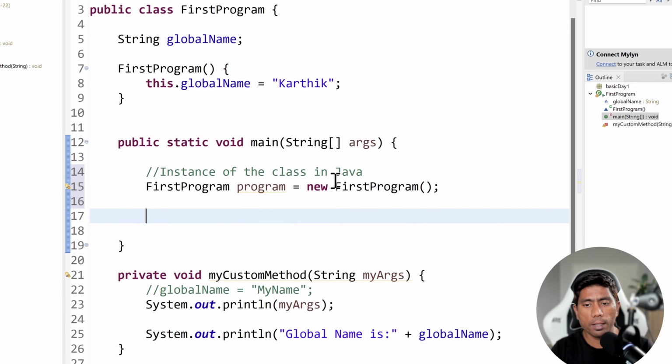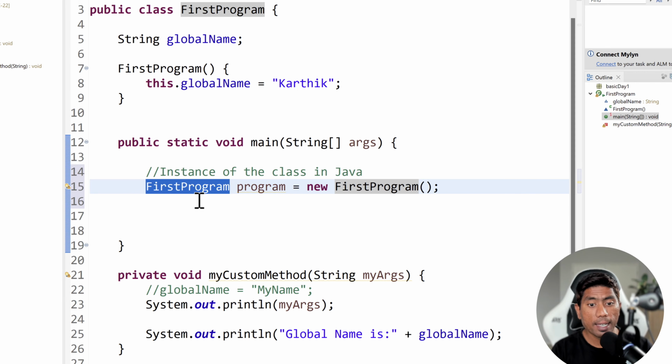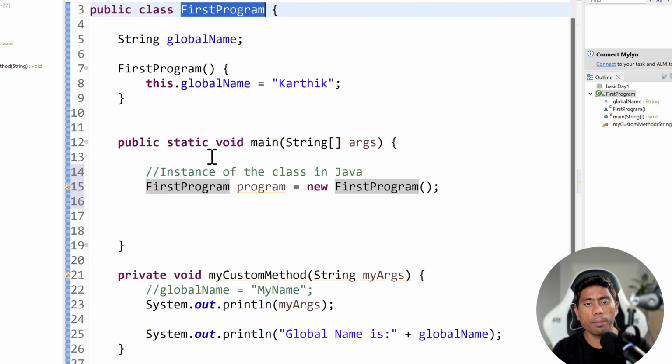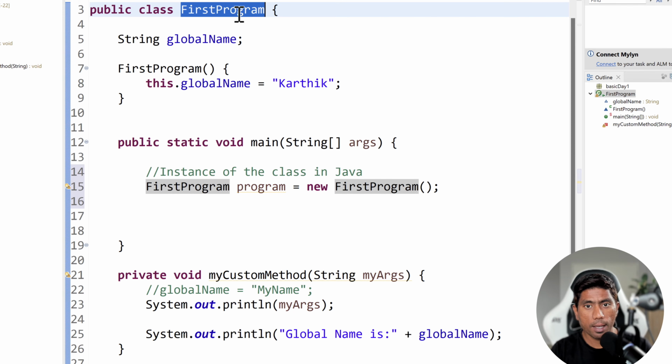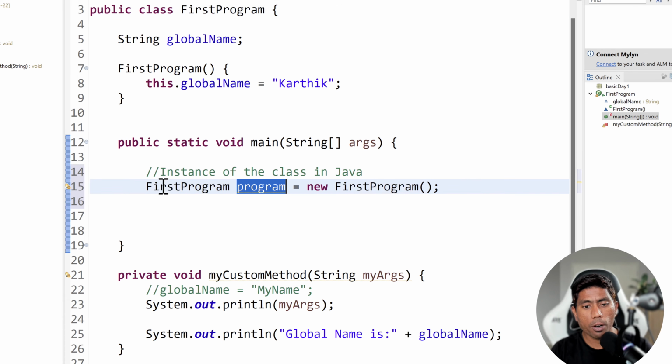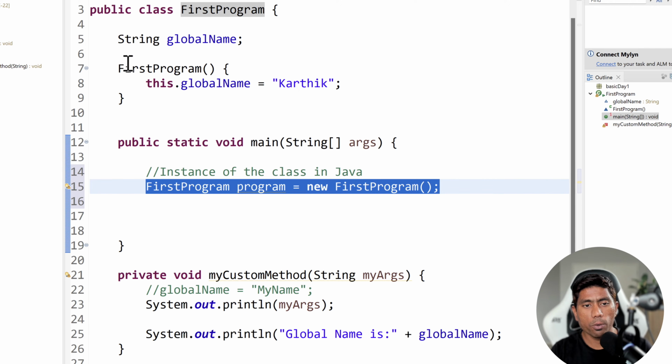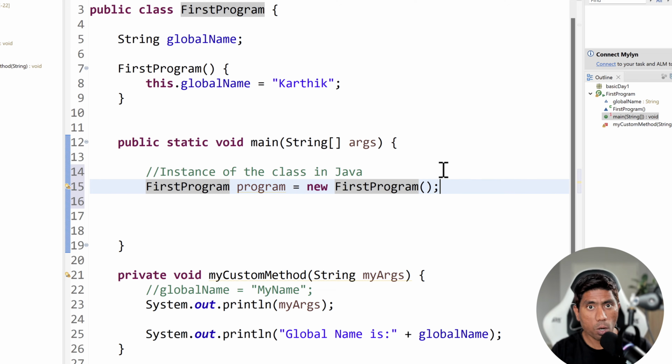We have created a first program. It's the name of the variable for the type first program. This is the first time we're going to create a variable for our own custom type, which is first program. So first program is our own type, which is a class. And we are creating a variable for our own type: program is equal to new first program. So I have really used this guy over here. Guess what's going to happen right now?